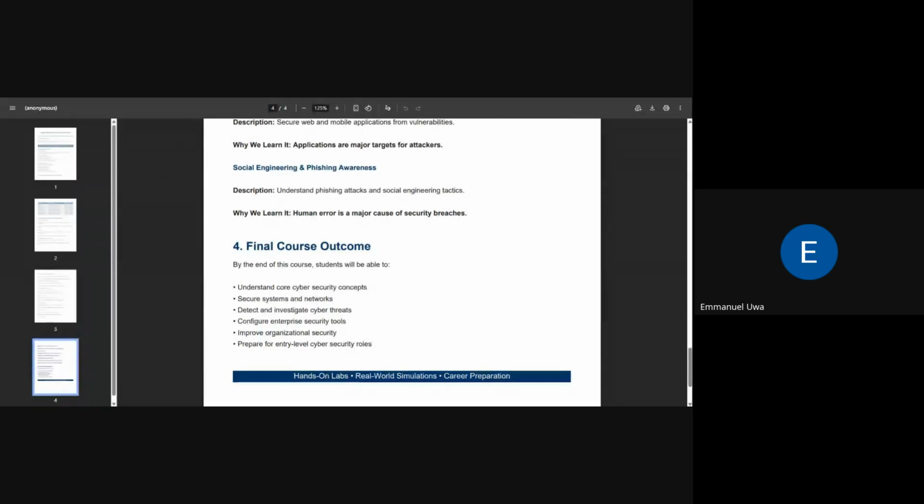So that's what we'll be learning here, how to perform phishing and those attacks in this section. By the end of this course, you should understand cybersecurity concepts. You should also understand secure systems and networks. You should understand how to detect and investigate cyber threats. You should also know how to configure enterprise security tools, that is company security tools. You should know how to improve organization security in general. And this course will also prepare you for entry-level cybersecurity jobs, that is roles.